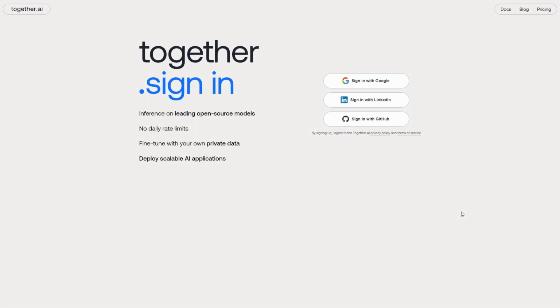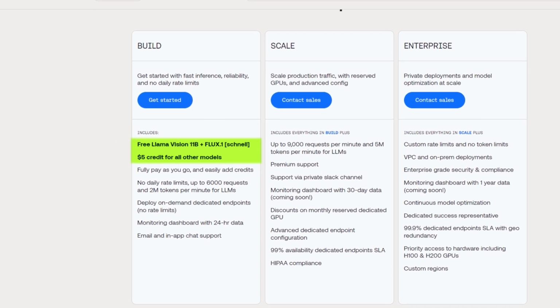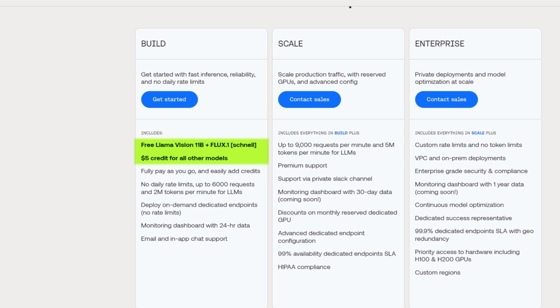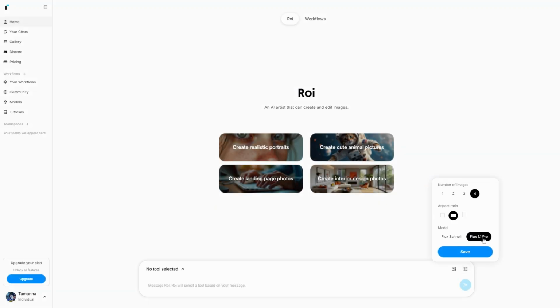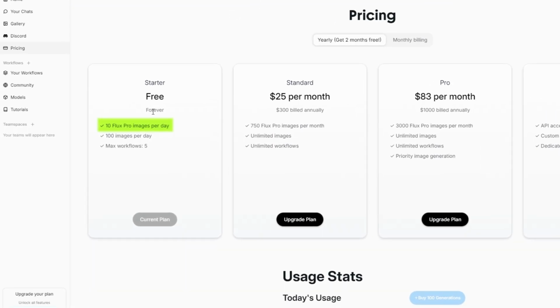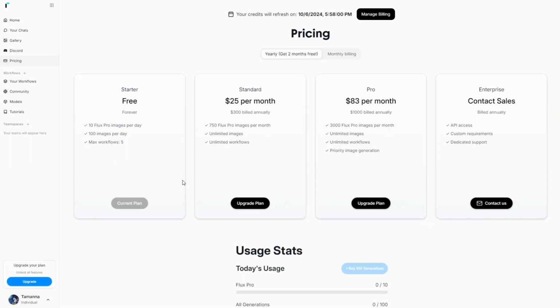There are several platforms where you can use Flux 1.1 Pro. The first one is together.ai, where signing up for a free account gives you $5 in credits, allowing you to generate a few dozen images. Another platform is rubberband.com, which also offers free signup and around 10 free image generations with Flux 1.1 Pro. You will find the link to these platforms in the video description.